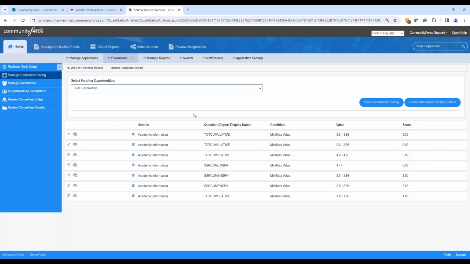Okay, so here I'm building my criteria, and let's say I'm building it and I have multiple scores for the same field. So I can come over here on this field here. Now let's do this one since I've already got some built here.